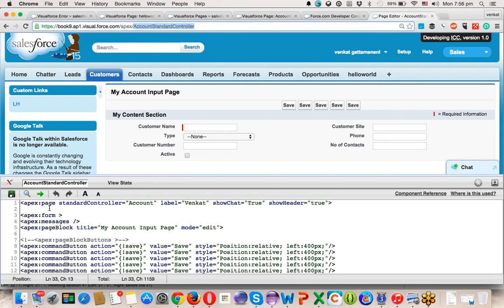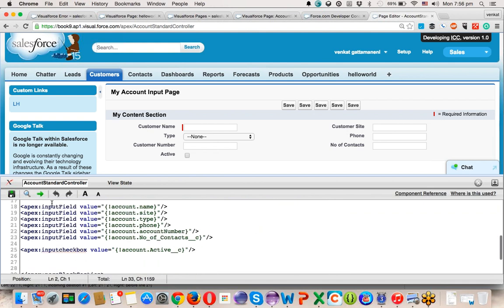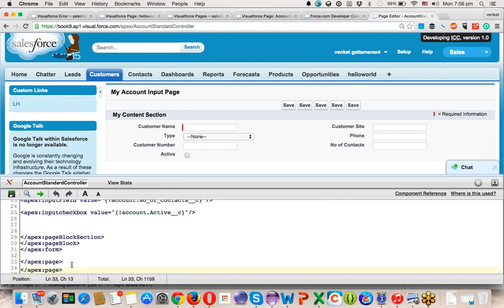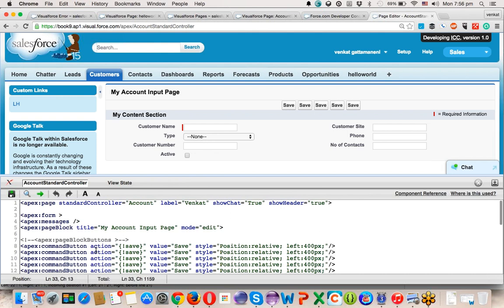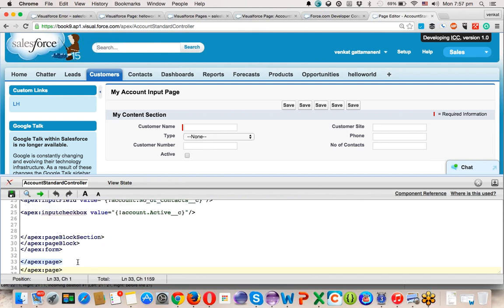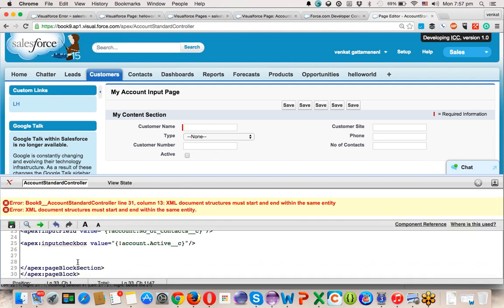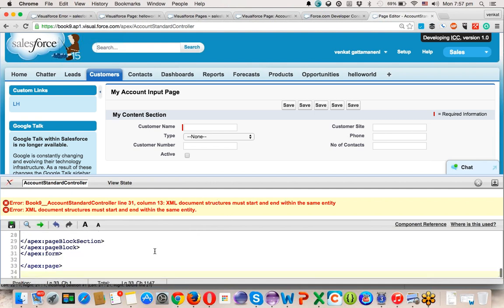Okay. If you see account page, sorry, Apex page is the starting tag. You can see the same tag for all the pages. This is the starting and ending tag. Each and every starting tag must have end tag, otherwise it won't show. It will show some error on the screen. See, I'm removing it. What happens? XML document structure must start and end with the same entity. I'm clicking on Control Z, clicking on Save.